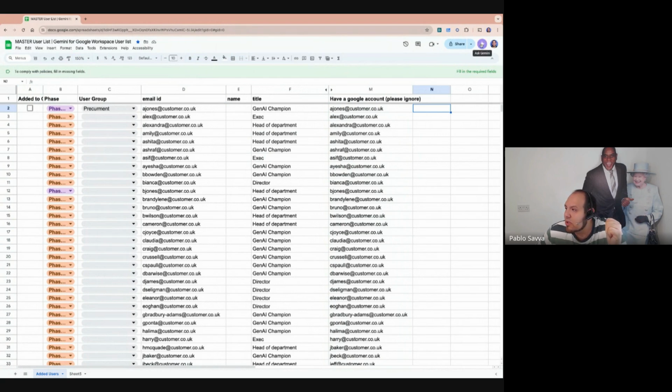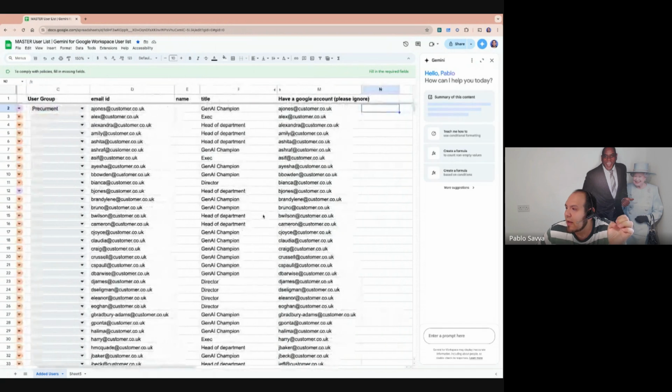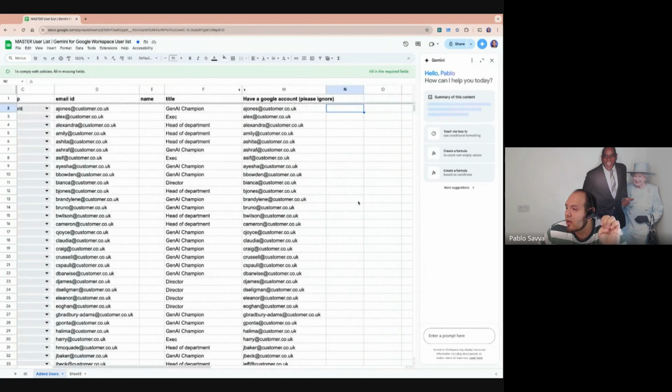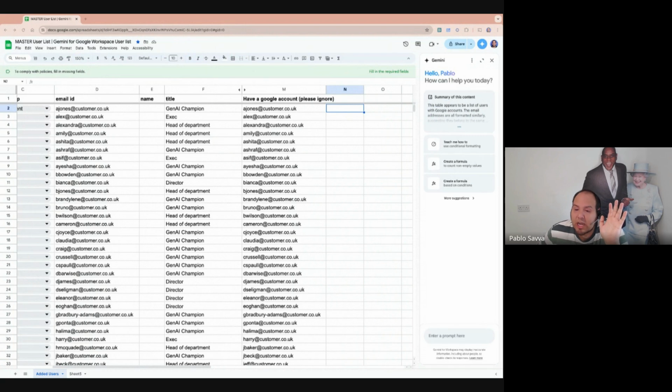So what I'm going to use is the side panel here. And I'm actually going to be a little bit specific here. I'm going to ask Gemini to create a formula to be able to check if the user in column D exists in column M. So I'm going to copy this one actually because it's going to take me a long time to type. But I'm going to read it to you.